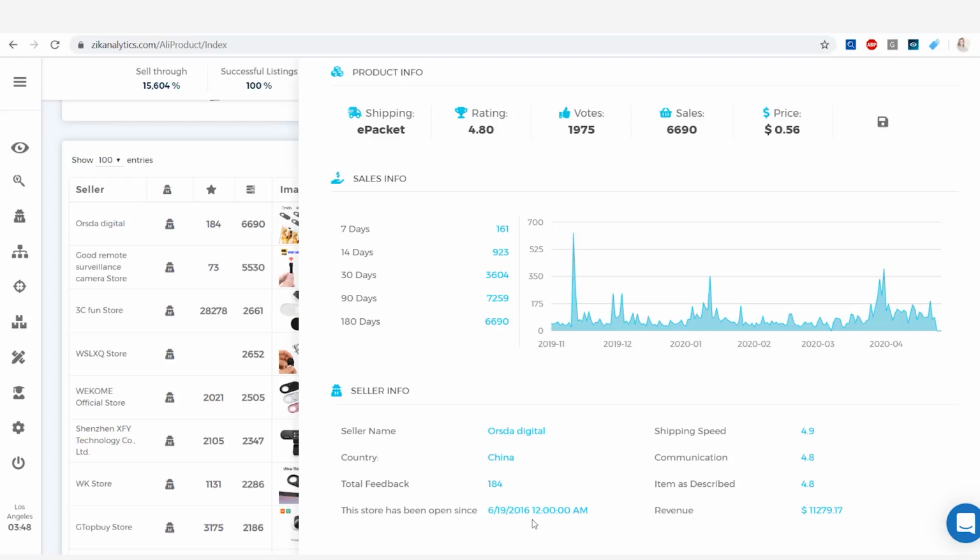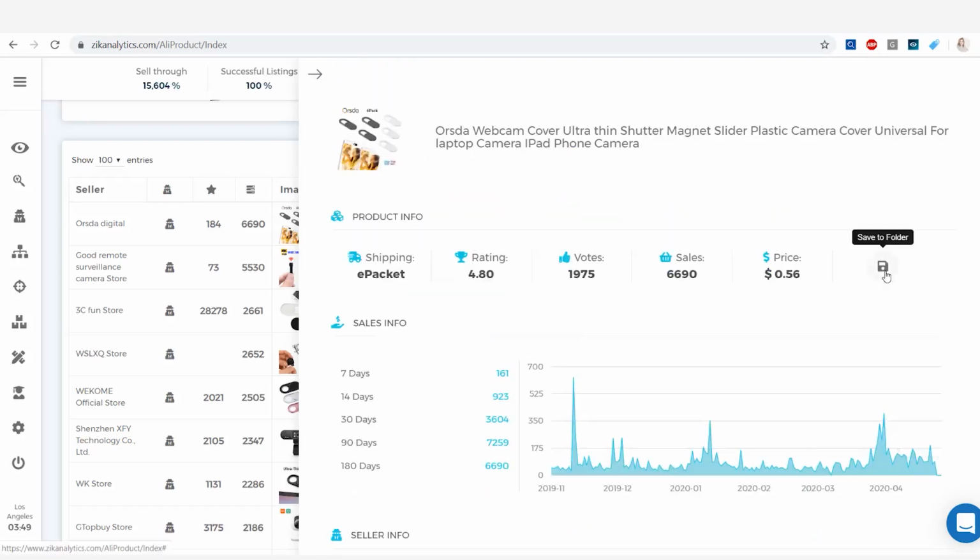If it's less than 9 months, I wouldn't take the risk to work with that supplier because you don't know how reliable they are. Another way to see if a supplier is reliable is looking at the ratings right here, and we do look for a minimum of 4.5. Another thing you can do is save this item to your folder with all of this information, and then you can always go back to it later on.